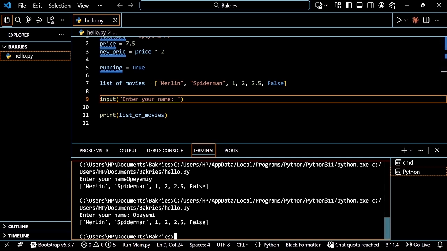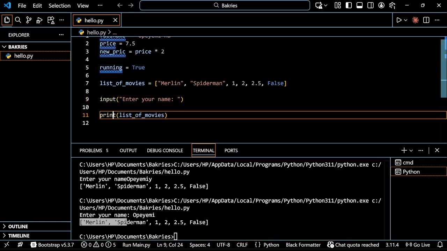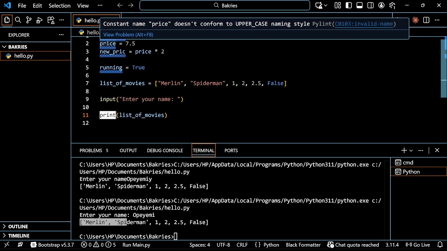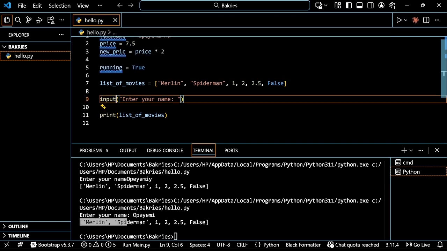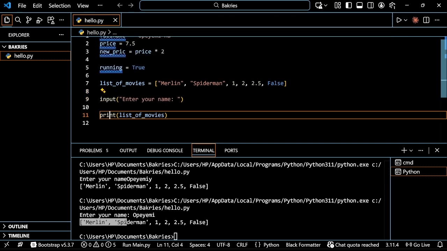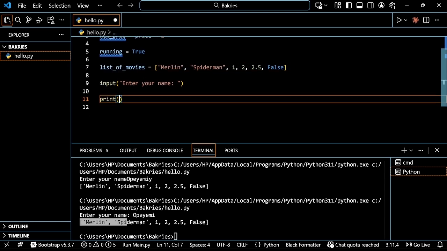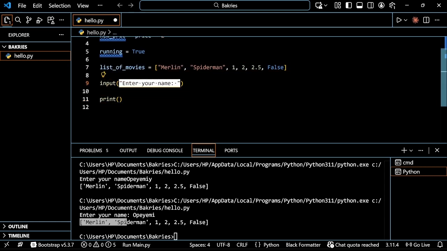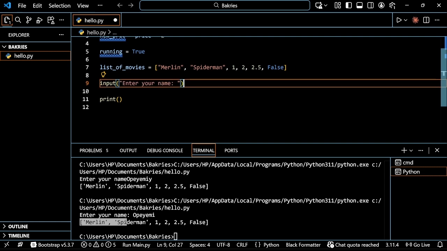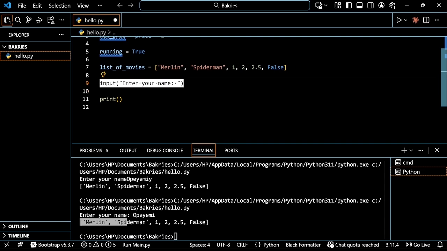So this printing here is still the same print list of movies. Since the program is running from the top, it asks your name first, then it prints the list of movies. So let's say we want to use whatever the user entered here. Let's say we are building a program that greets the user after they enter their name. So we need to save whatever the user entered into a separate variable.